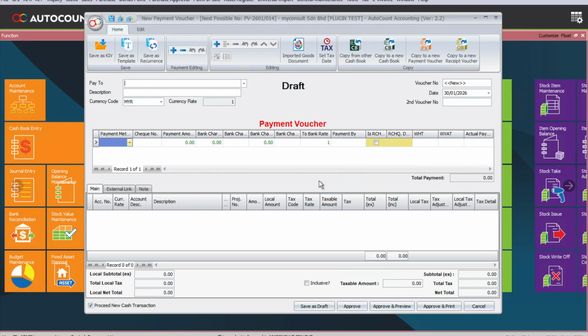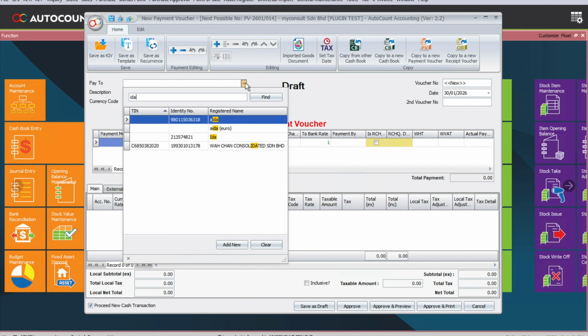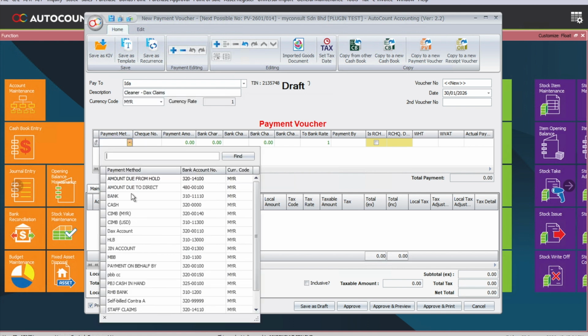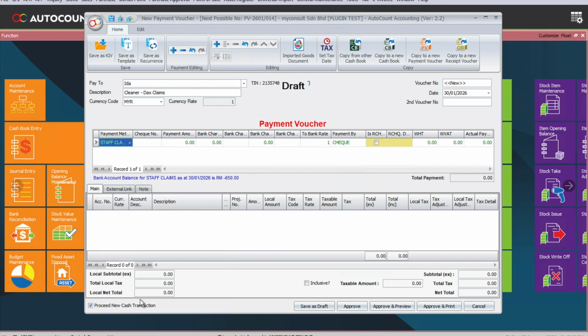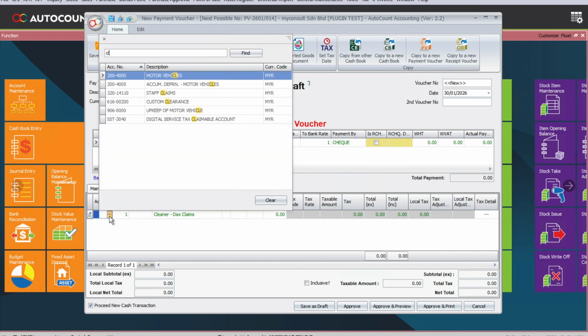And finally, let's do it for the cleaner. Same thing for the cleaner, we will put Ida here. So we have Ida here, and then here will be cleaner tax claims. Same thing, for payment method, choose staff claims, and after that press plus, and then select here. This is cleaner.